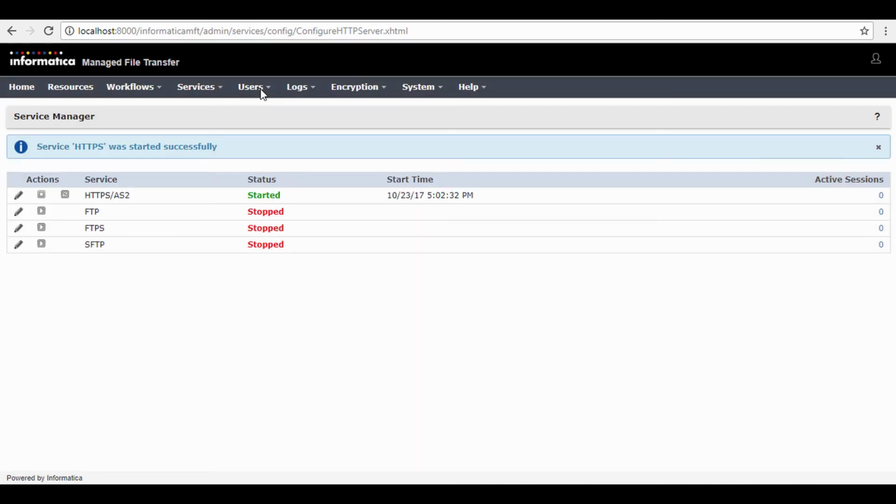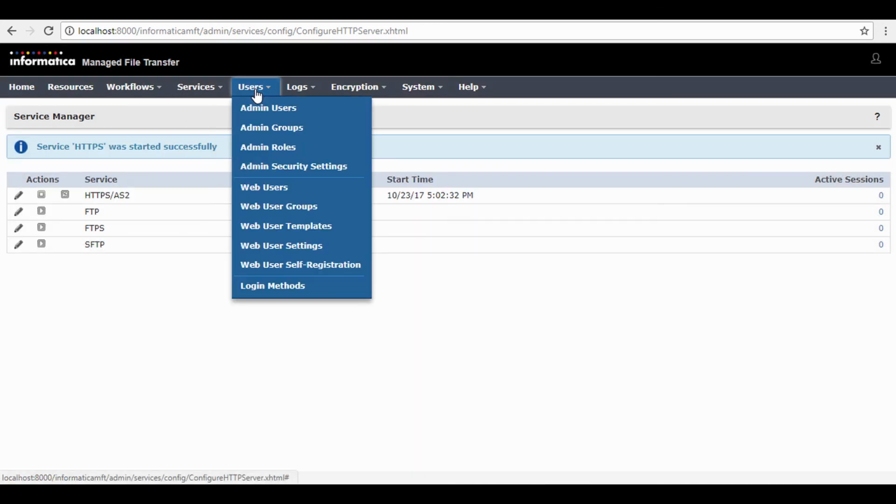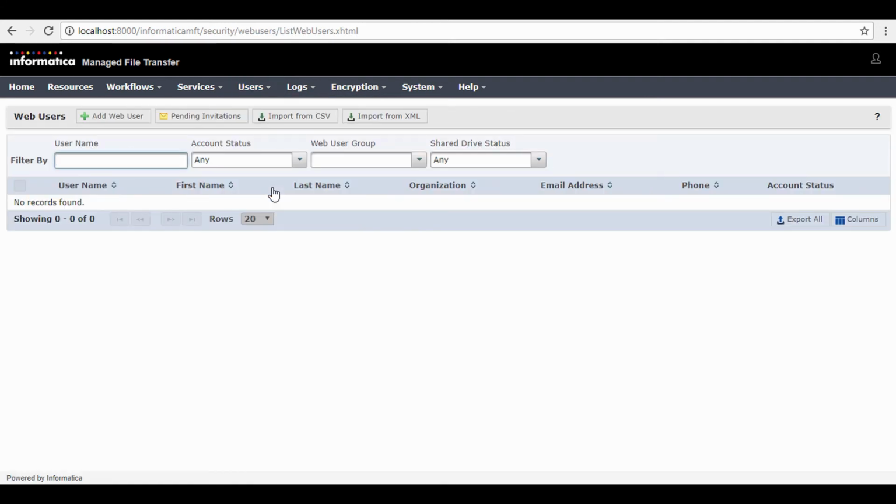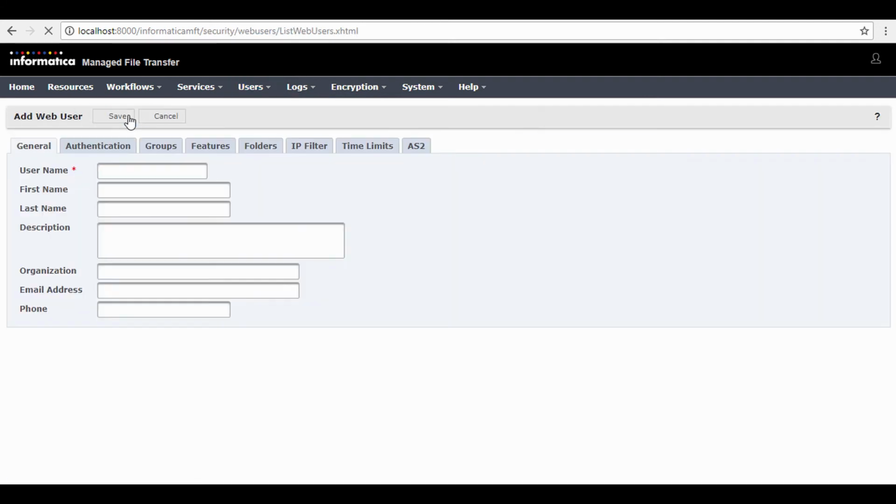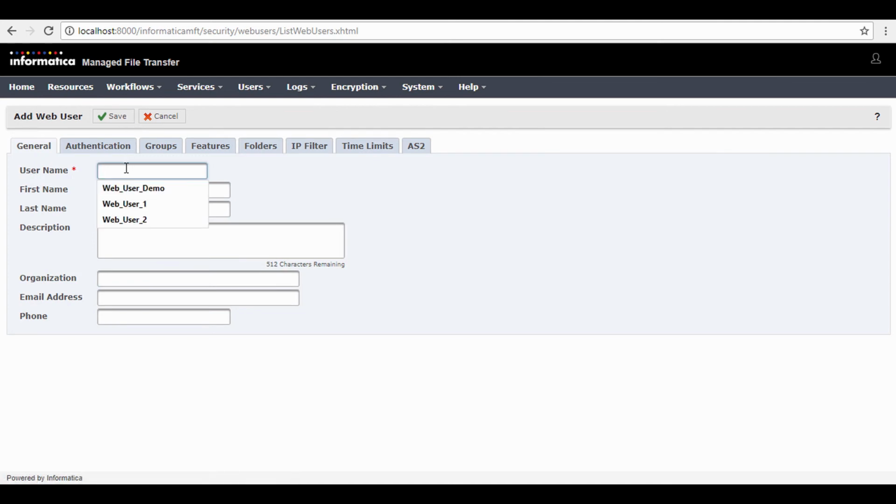Now we will create a web user in MFT. Go to Users and from the drop-down, select Web Users. Click the Add Web User button. Enter the username as Web User Demo. The web user is essentially created for your external client.